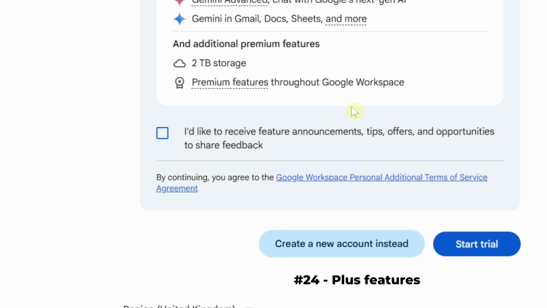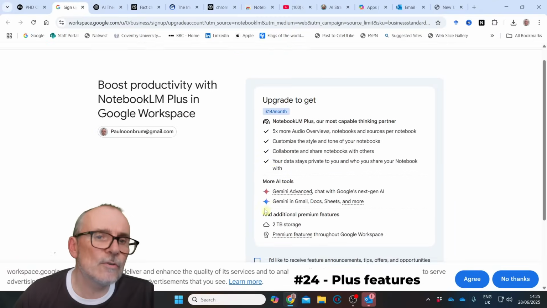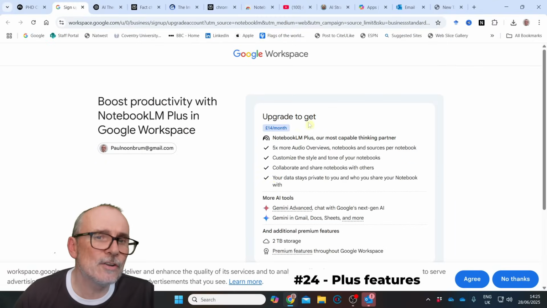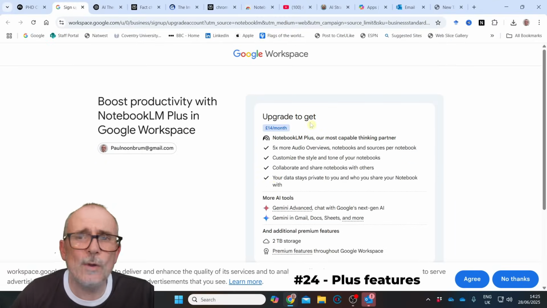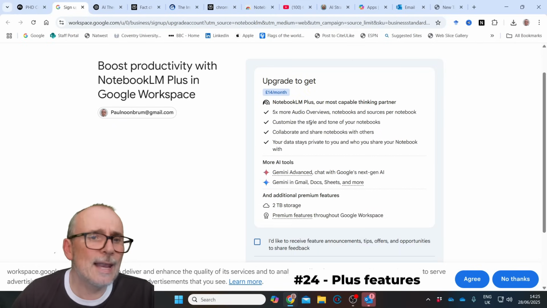So I'm not saying go and get the paid version, because you can do so much with NotebookLM and not paying for it. But if you want these extra features, and I think they would be valuable, especially if you're using them regularly in a work setting, then have a look at paying for NotebookLM, getting NotebookLM Plus.